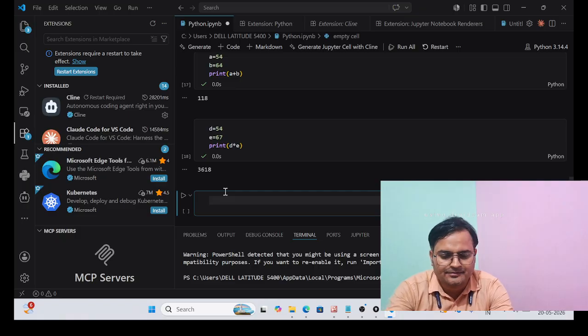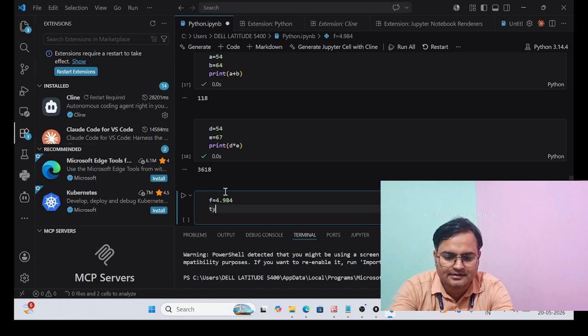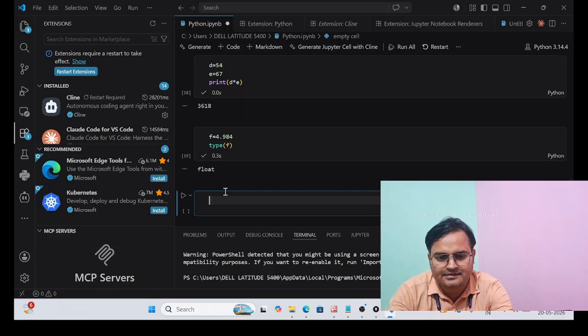Now I'm writing F is equal to 4.984 and here I'm typing type F, shift enter. Now it is showing float.